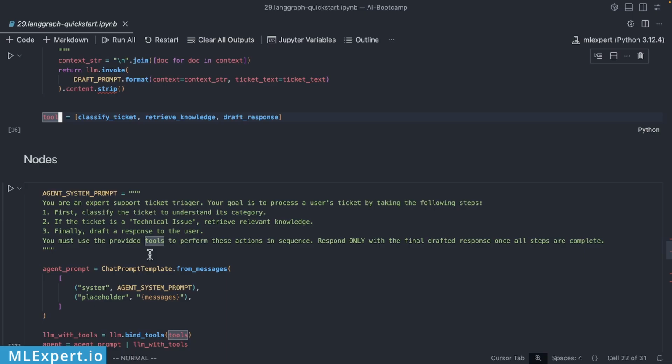This is the system prompt that roughly implements the ReAct pattern. First, classify the ticket to understand its category. If the ticket is a technical issue, retrieve relevant knowledge. Finally, draft a response to the user. You must use the provided tools to perform these actions in sequence. Respond only with the final draft response once all steps are complete.